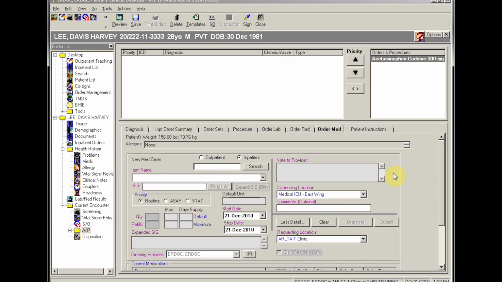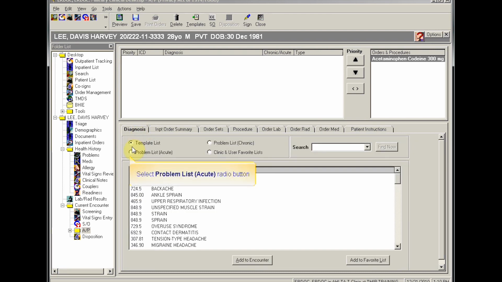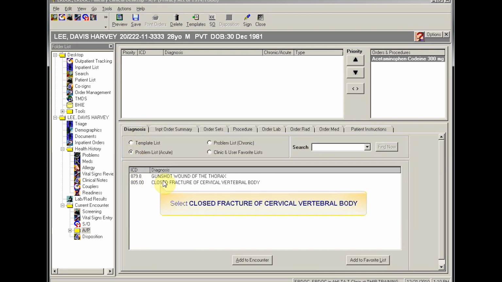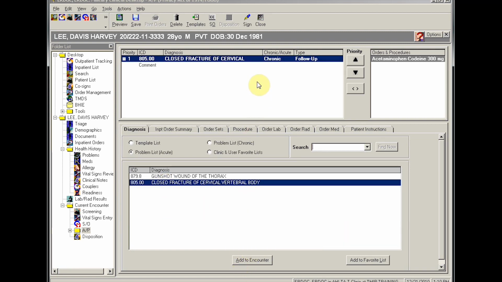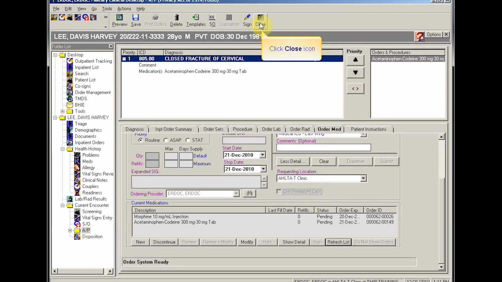You notice you do not have a diagnosis to associate the medication to. Locate and add Private Lee's diagnosis from his acute problems list. To associate the medication order with the diagnosis selected, select the medication from the Orders and Procedures window. Click the Associate button. Then close the AP module.